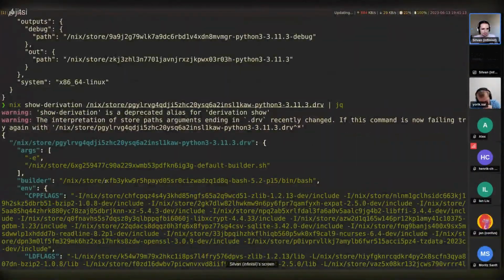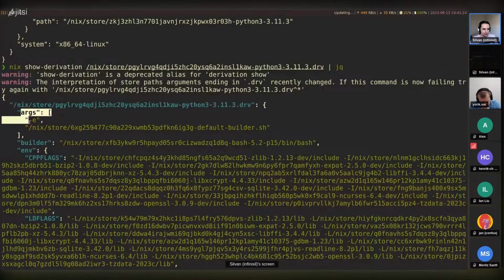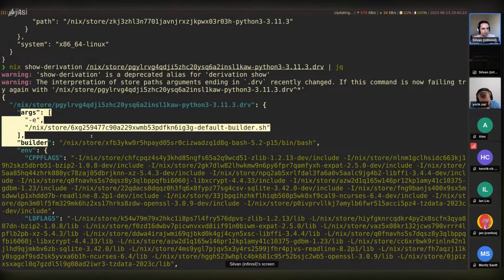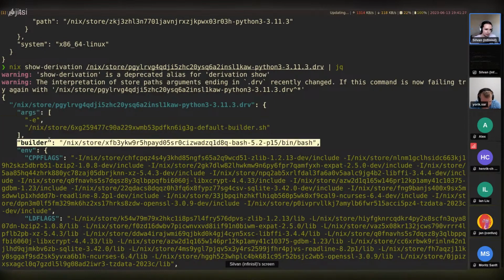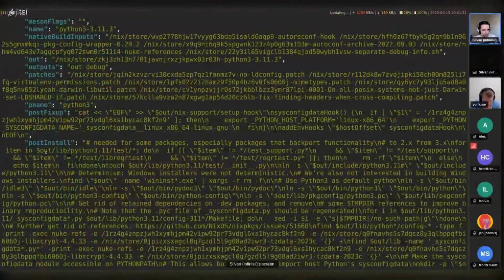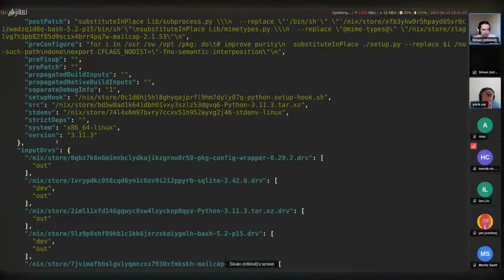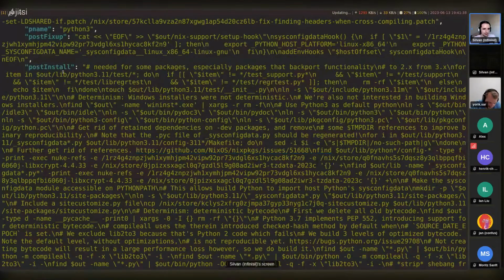Just going from the top here, you can have multiple of these, but in this case we have just one. We can see the arguments of the builder. We can get all the environment variables, a whole bunch of them. The environment variables usually also contain the build phase and stuff.